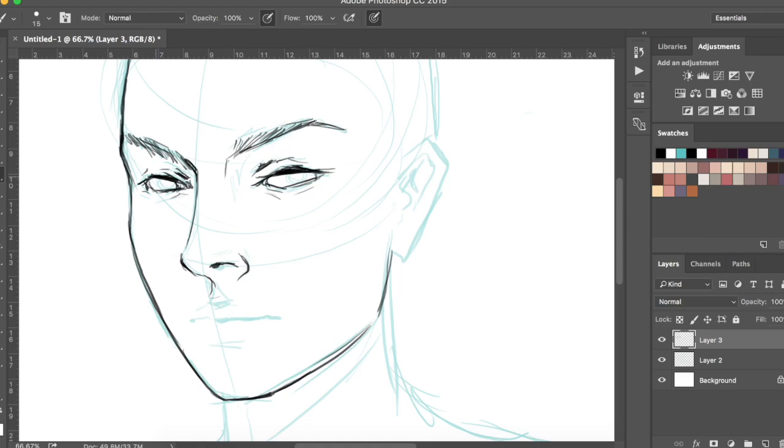So yeah, I need to adjust her eyes and make them a bit more droopy, because that's normally how I like to draw my eyes. I don't know. Maybe it's because I'm droopy and I barely can keep myself awake on a regular basis.